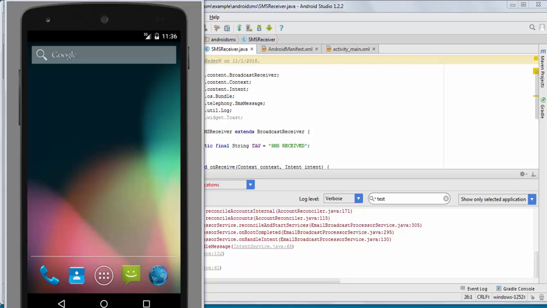Hello, alright, in this quick video, hopefully it's a quick video, we are going to create a little app that listens for when text messages come into the phone. So this is kind of a cool little thing.